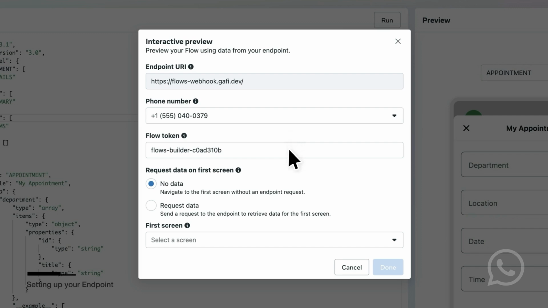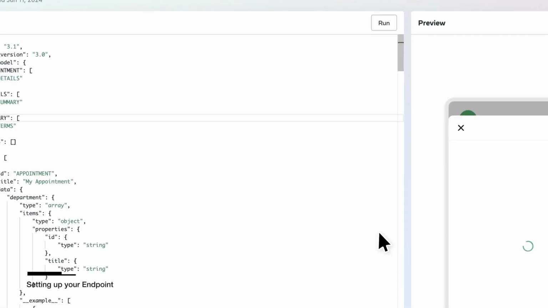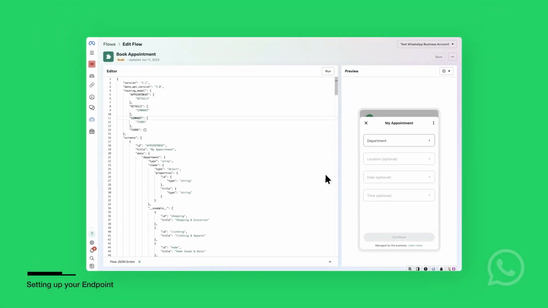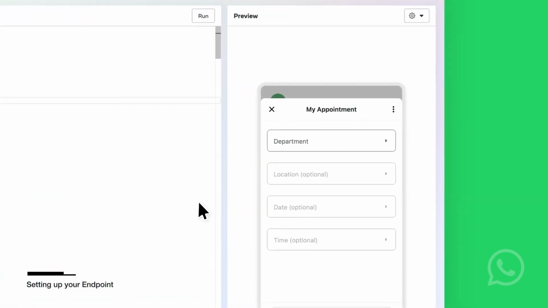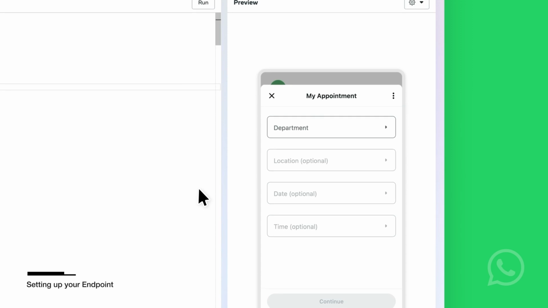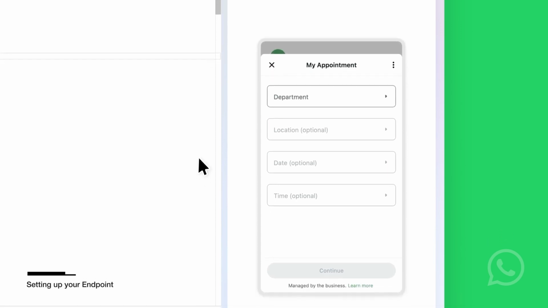Under Request Data on first screen, you will select Request Data to populate the data for the first screen from the endpoint. This will trigger the init request to initialize flows and display the screen and data from the response. Alternatively, you can select a screen to navigate to directly without making an endpoint request.